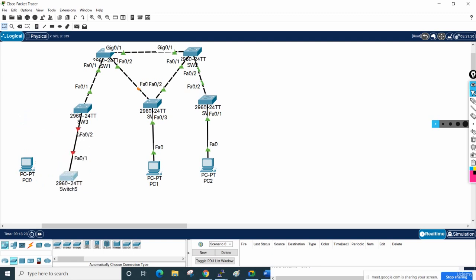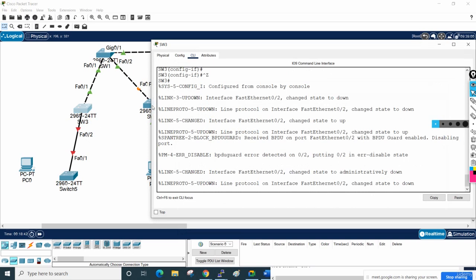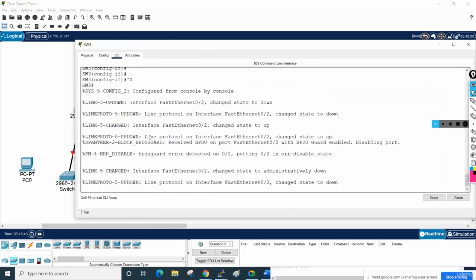When this switch sends BPDUs, our guard is there, BPDU guard. What is the function of BPDU guard? It stands at that interface and observes. If any BPDU comes to this interface, it will discard it and block the interface. If you see here, the port received a BPDU and BPDU guard is enabled, and BPDU error detect shows this interface in error-disabled state. Someone is trying to send BPDUs on this interface, so BPDU guard blocked that interface.